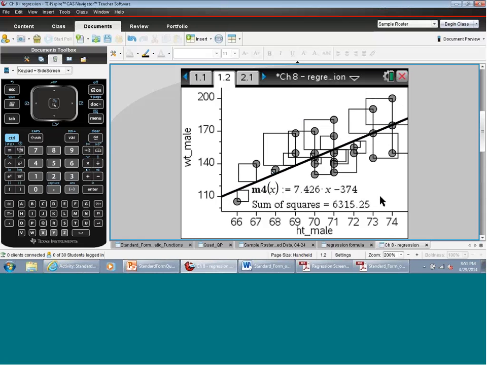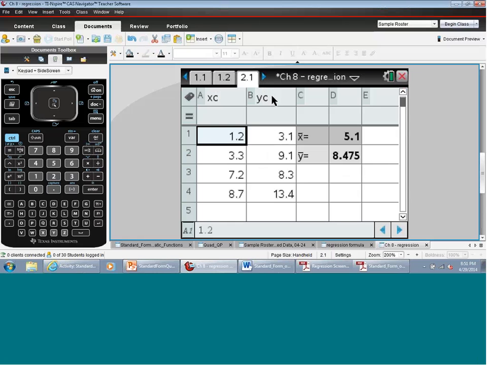And so I wanted them to understand the residuals a little better than this lets you do. So if I go to the next page there, I took some more data, xc for x coordinate, yc for y coordinate. And off to the right there, I just did two things. I found the average x value and the average y value. X bar and y bar is how we say that in stats class.